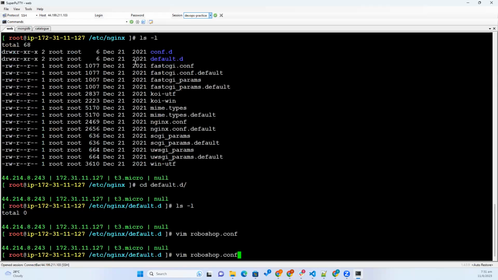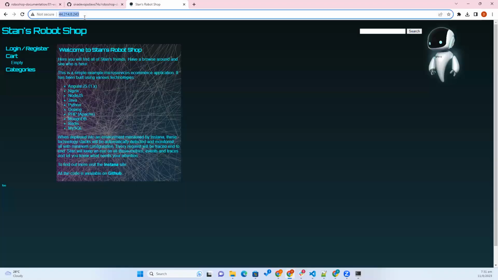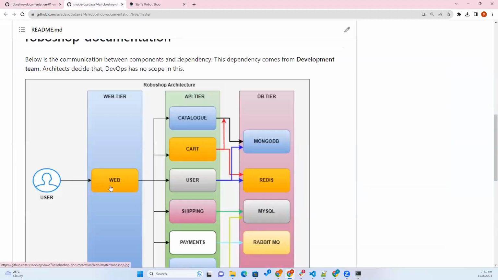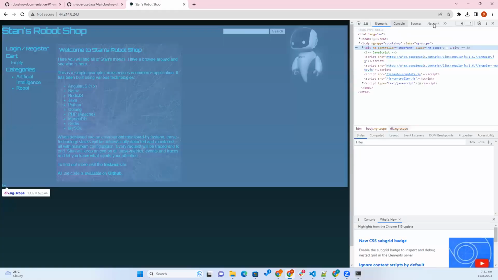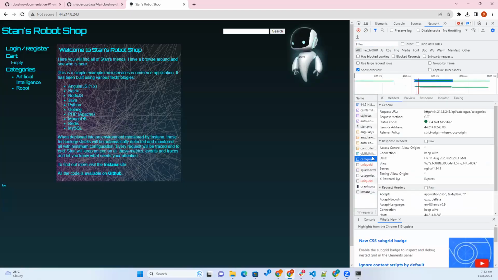When you make some configuration changes here, just run systemctl restart nginx. So this is how we connected. Now let us go and refresh. You can see our request is coming to the web, and from here, inspect, go to the network tab. There is a request to /api/catalog/categories.